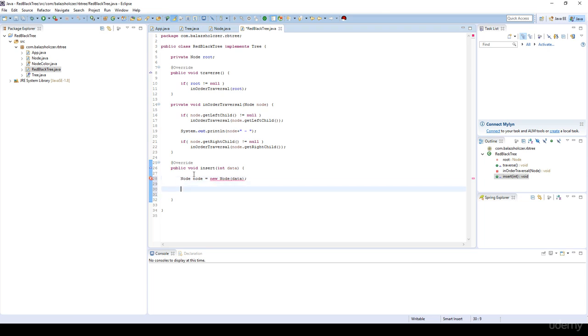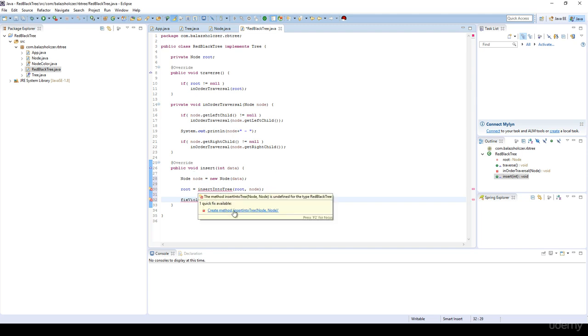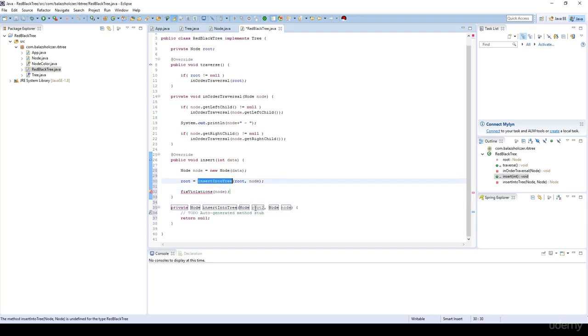Then we have to insert, so the new root after the insertion is going to be the return value of a method. So insert into tree, we have to specify the root node and the node. And after we insert the given data, we have to check whether the red-black properties have been violated or not. So we just fix the violations starting at the node. Okay, in this video I'm just going to implement this insert into tree method.